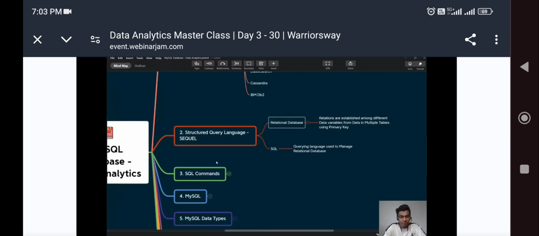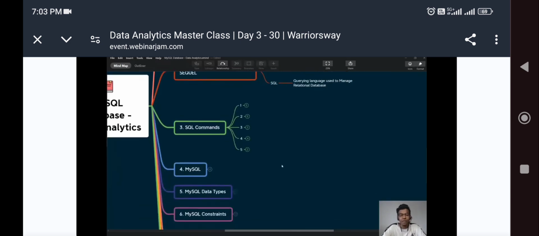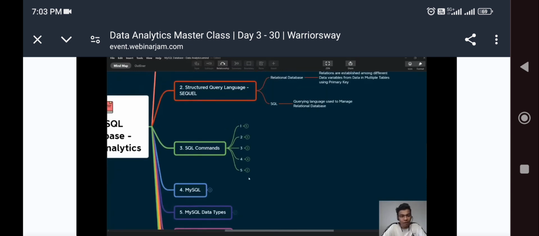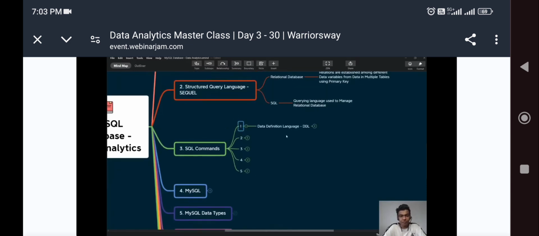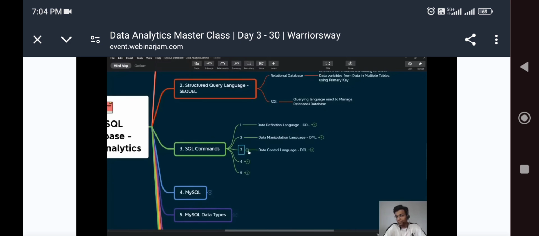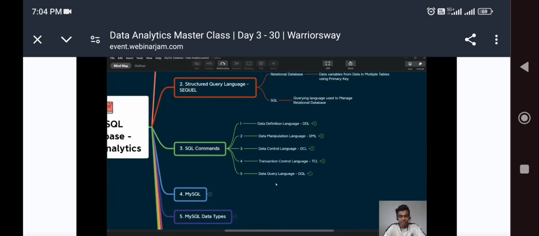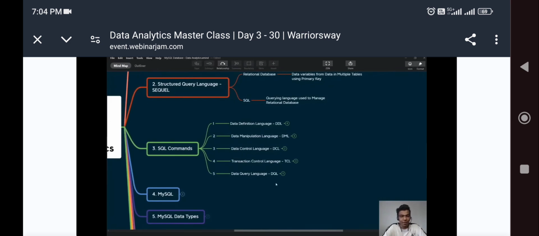Then we'll go for the SQL commands, because there are some commands which we really want to know about. For example, first of all, data definition language, that is DDL, and then we have data manipulation language, that is DML, data control language, that is DCL, transaction control language, that is TCL, and data query language, DQL. Okay, these are all the different commands, guys. You just try to remember DDL, DML, DCL, TCL, and then DQL.